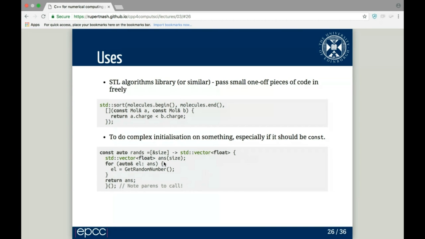Then inside we initialize the answer to the right size. We call some random number generator to generate each element. And then we return the standard vector back to the call site, and then we call it immediately. So note that there are the parentheses there to actually call it. So this thing will only be mutable while we want to be modifying it. And from then on after, it is constant and immutable, which is useful in terms of reasoning about what's going on.